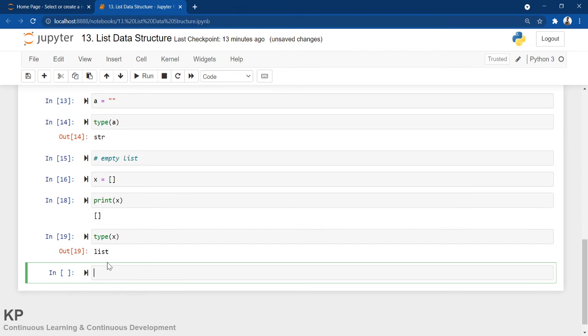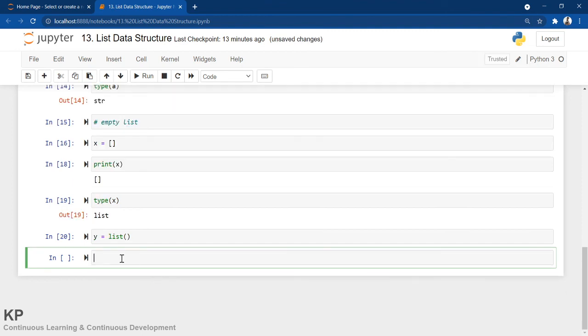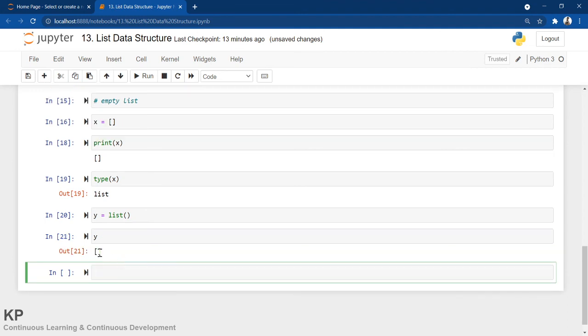This is one way, and one more way for creating an empty list is, suppose now I want y, so I can do y equals list, and this list is a function which will create an empty list. So let me show you. Now if I do y, you can see it's an empty list again. Okay, all right, this is all about list.